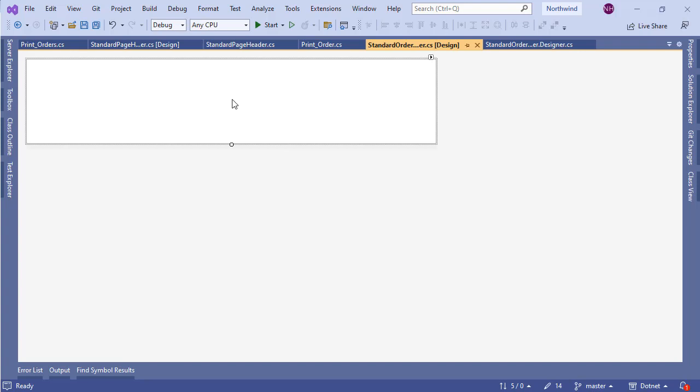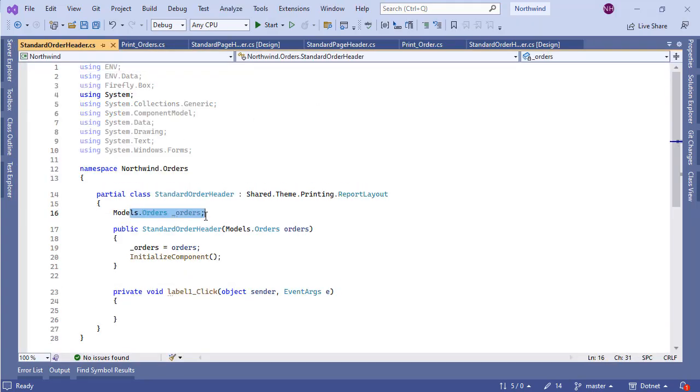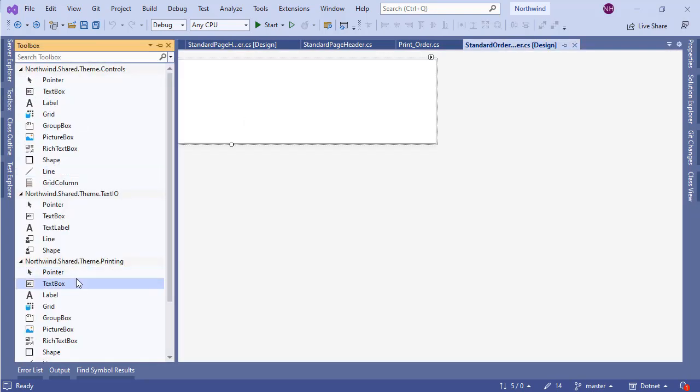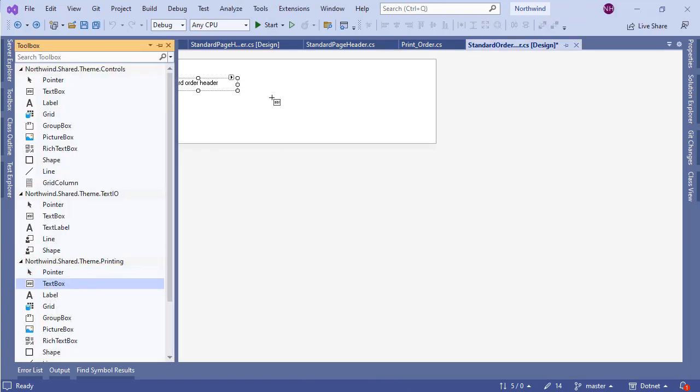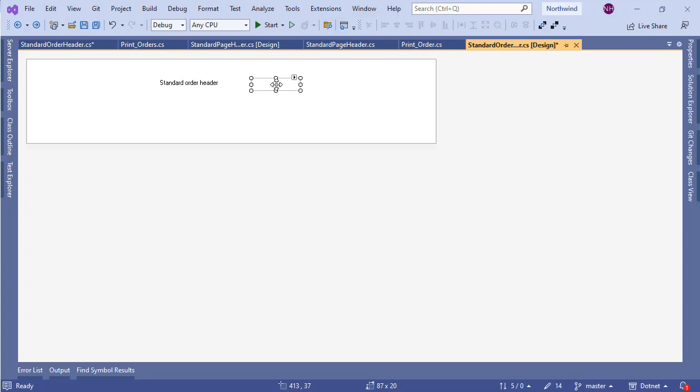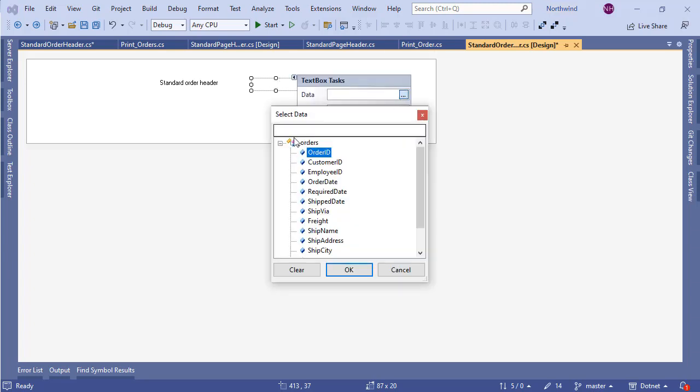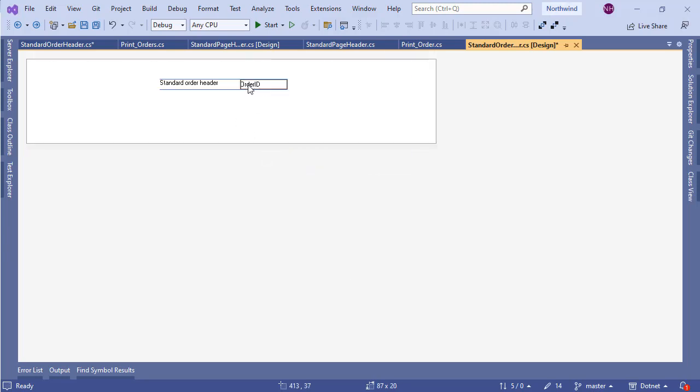Okay, so we have our standard order header, and we want to use it. Remember, it receives the order as a parameter, and we've set it over here. So let's go over there and use it. I'm going to grab a label, put it here, and say standard order header. Next to it, I'm going to place a text box, and I'm going to get the data from orders, order ID.